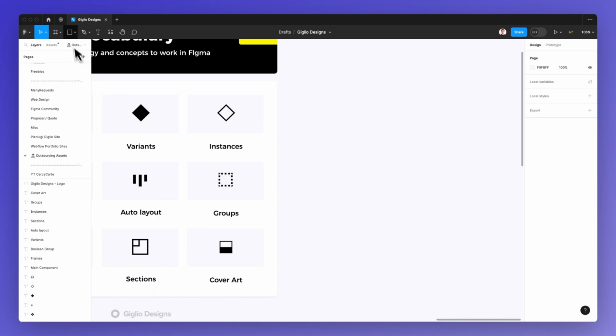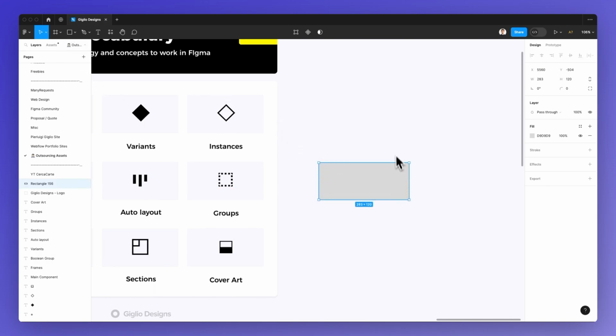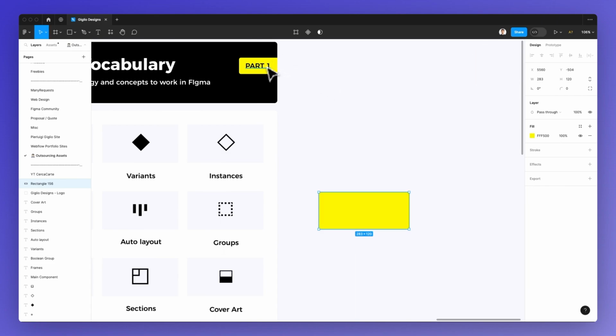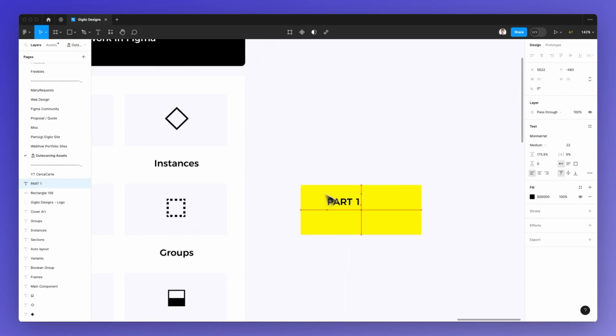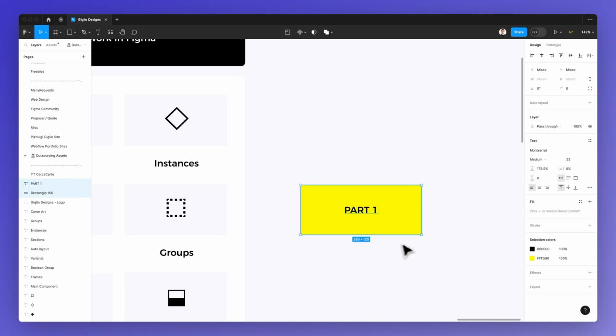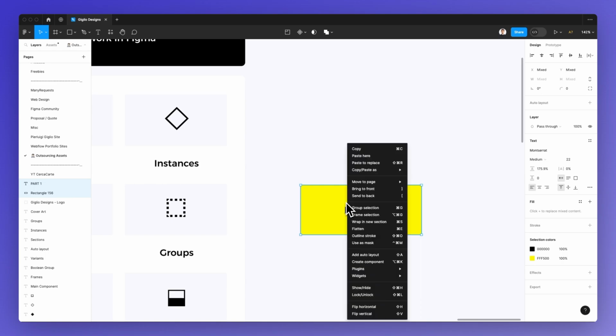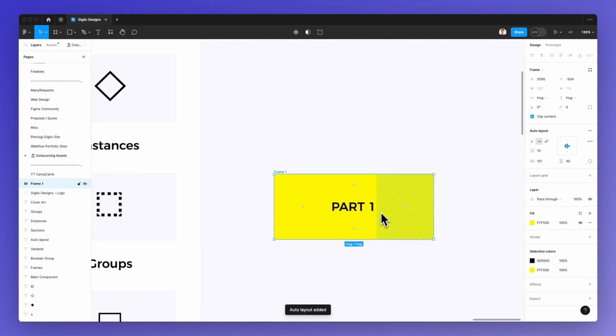Again, if we use a rectangle as an example, I'm going to make it the same color, then simply copy and paste some text on top of it. I'm going to select both of these layers, right click, and click on add auto layout. Now the keyboard shortcut is Shift plus A, and it's probably going to be one of the most used keyboard shortcuts that you're going to use in Figma, so it's worth remembering. But nonetheless, you can create an auto layout also in this easy method, and as you can see, this auto layout has now been successfully created.